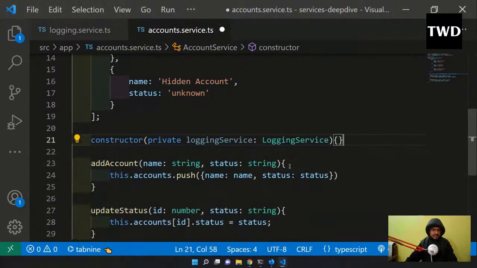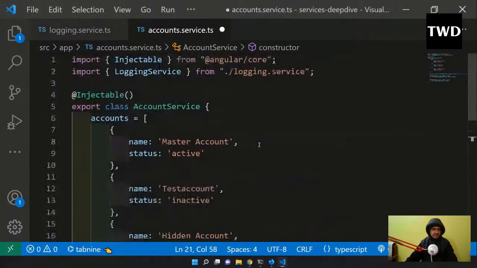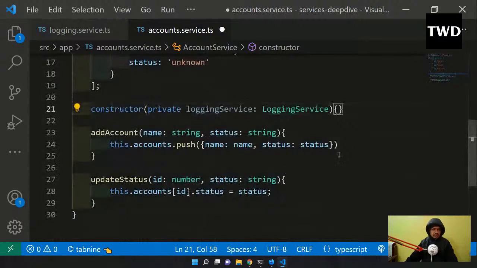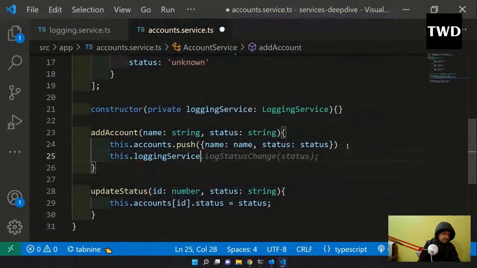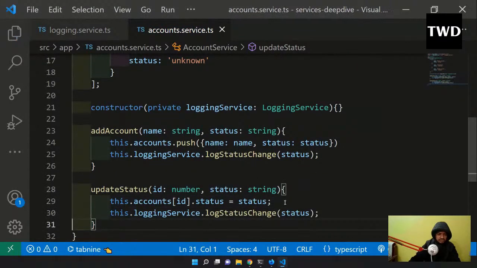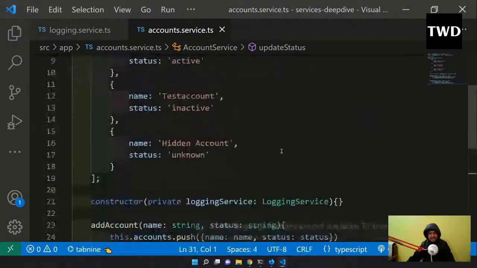And this is how we have done it in that constructor also. So LoggingService and the private loggingService, and now we are going to use it here directly in the add account. Whenever we are going to add an account, we're directly going to show the log here only instead of going back there. Okay, so this.loggingService.logStatusChange(status) I'm doing, and here also it is known as status. So this is how we combine two services, with this @Injectable thing.